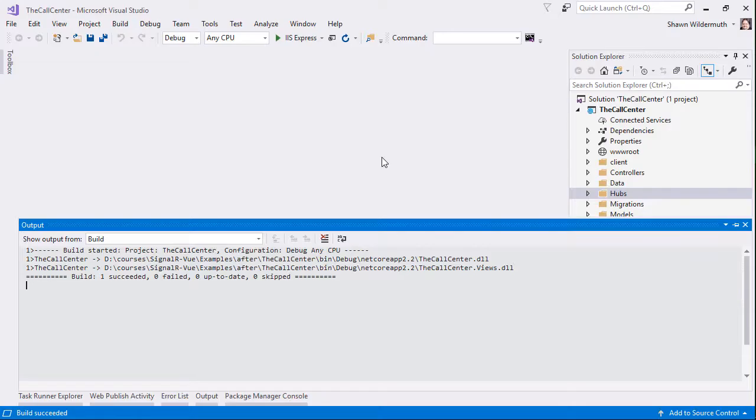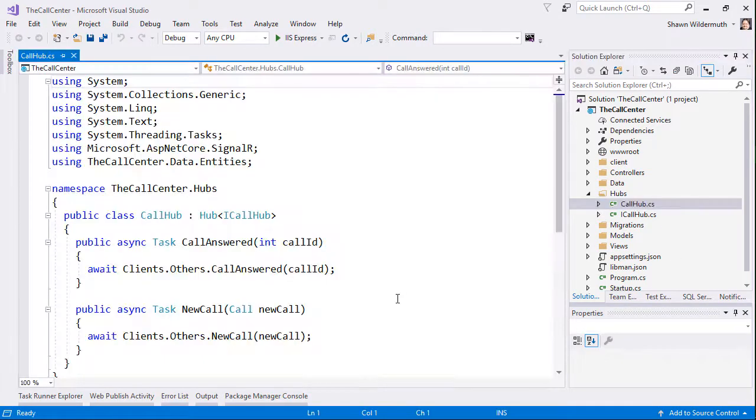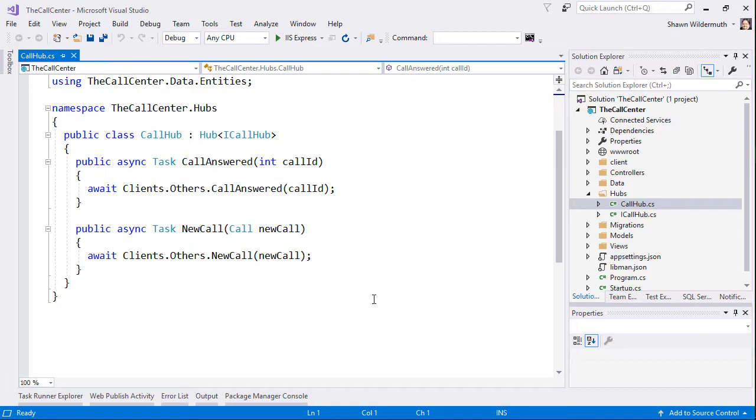So back here in the code, there's only a couple of things to know about. First, inside the hubs directory, there's a call hub class, and this is just the 2 kinds of calls that we're going to support in SignalR. We're going to allow a message called call answered to tell anyone listening that a call has been handled. In essence, it doesn't need to be handled anymore, and they can remove it in the UI if they want. And the other call is a new call. So a new call has been added to the system and should be displayed in whatever UI is listening for this. That's the back end.